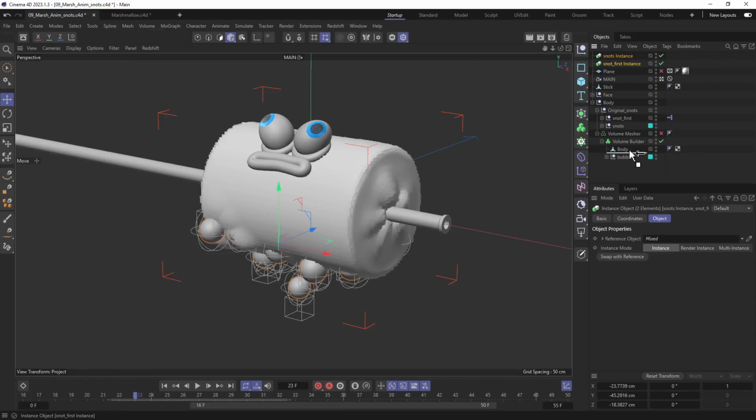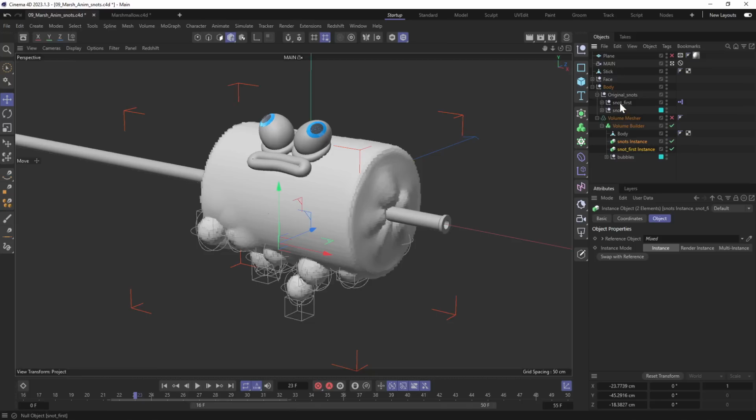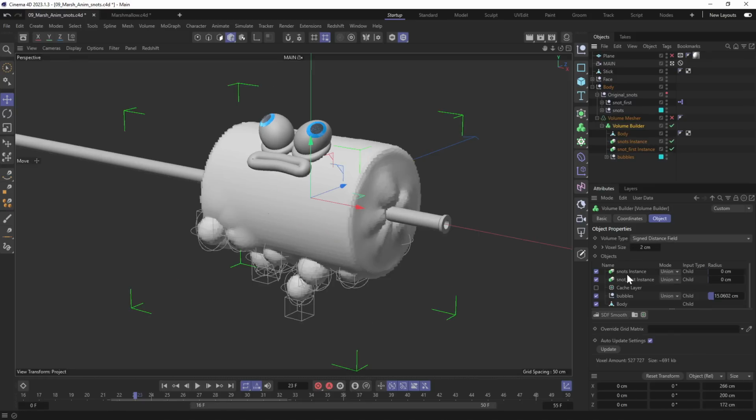Then place both instances inside Volume Builder. And you can make original snots invisible. And now we can enable and disable instances and it will affect the Volume Builder. I also want to move it below the body in Volume Builder object list so that the radius of the bubbles affects it.